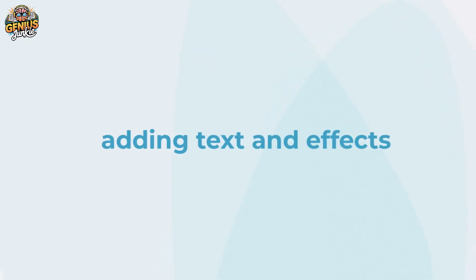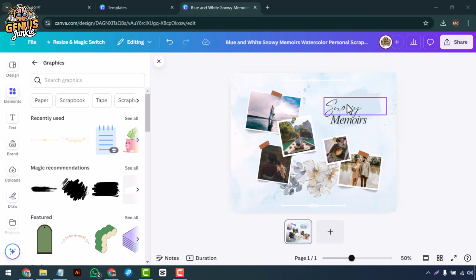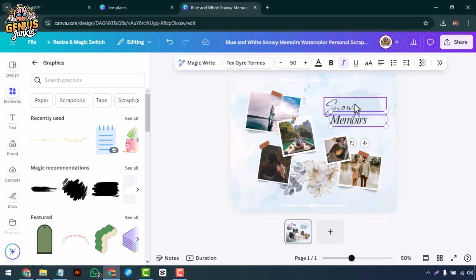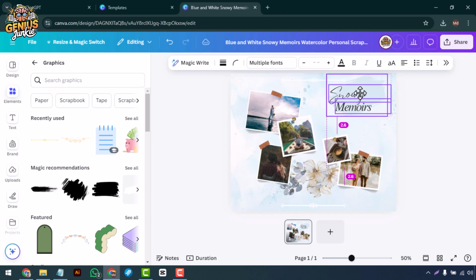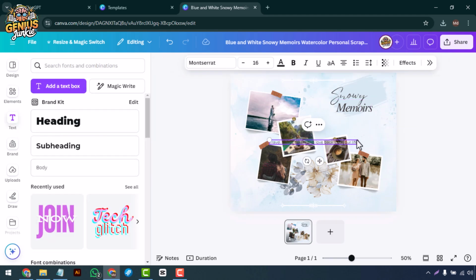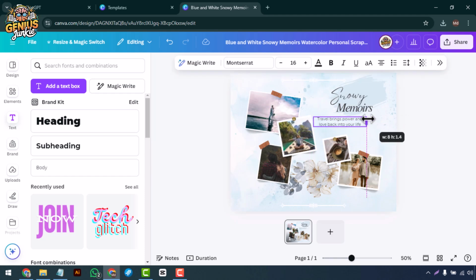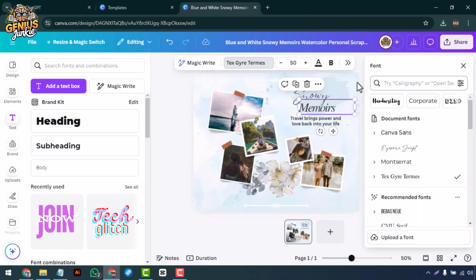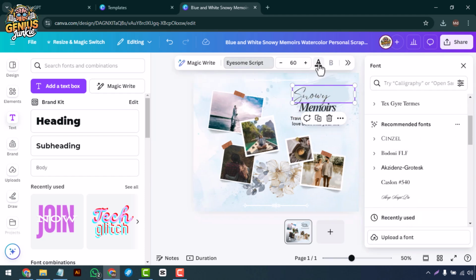Adding text and effects. Don't forget to add some captions or quotes to your pages. Canva has a ton of beautiful fonts and text effects to choose from. Just click on Text and start typing away. You can also experiment with different text colors, sizes, and placements to make your scrapbook even more dynamic.